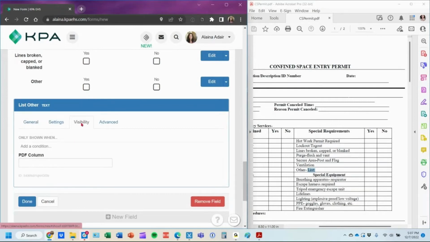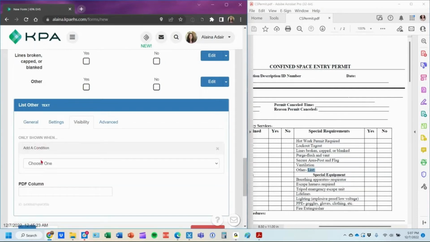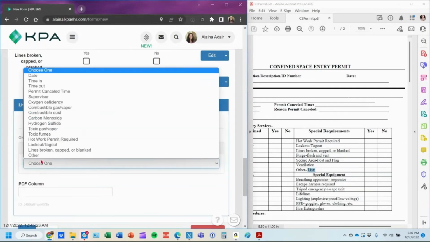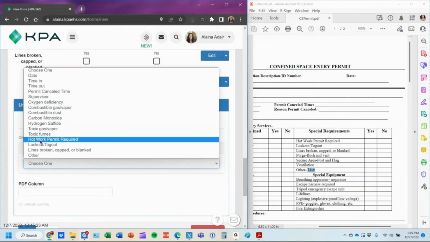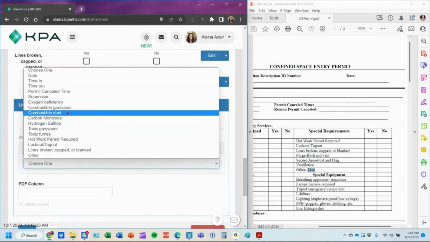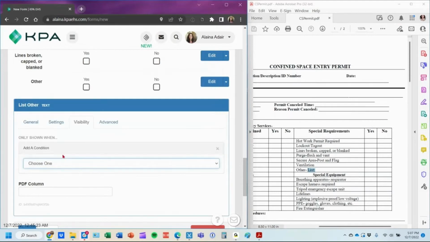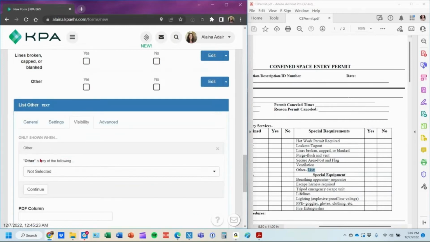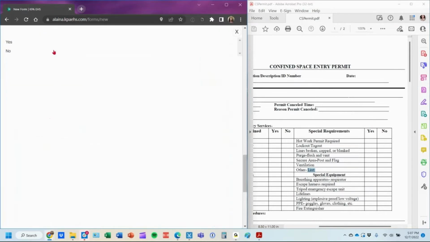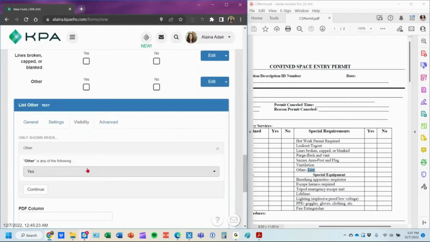So that's where the visibility tab is super useful. You'll add a condition here. Then you'll see anything that's a selectable option within the form. Obviously with text fields, since anything can be typed in, we can't trigger a condition based off of that. But anything that we create as a selectable option, we can toggle that question, and then it says only show this field when other is any of the following, and then we'll toggle it to when it's yes.